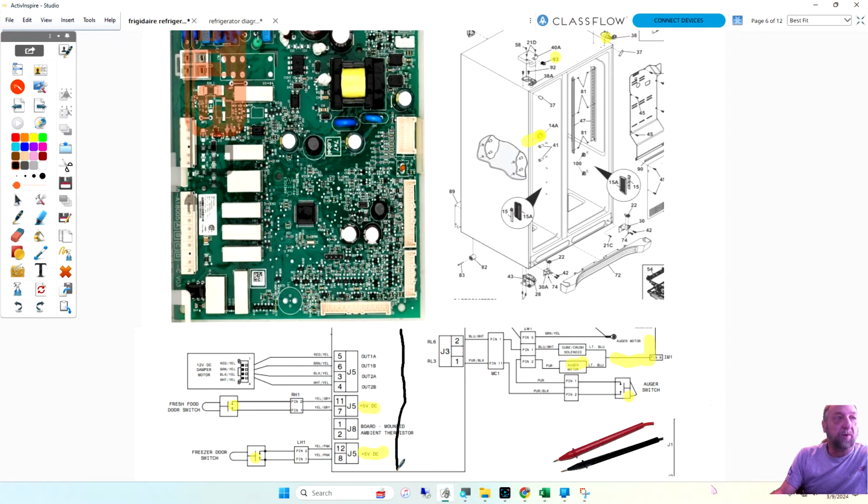This board was divided in half, where everything on this side is DC voltage and everything on this side is AC voltage. So if I wanted to check a component from the board, can I really check this auger motor or this cube crush solenoid from the board?